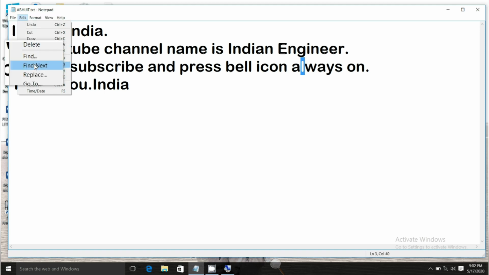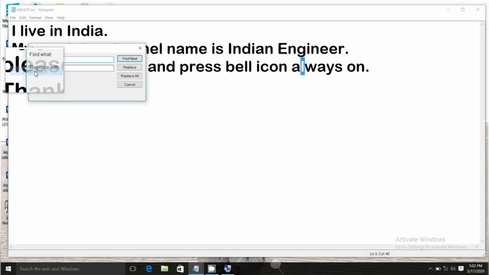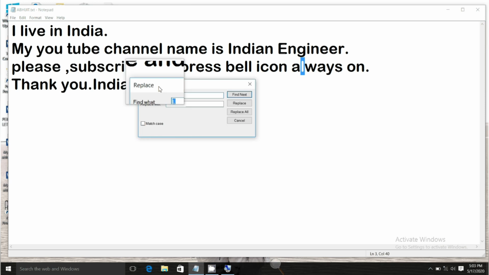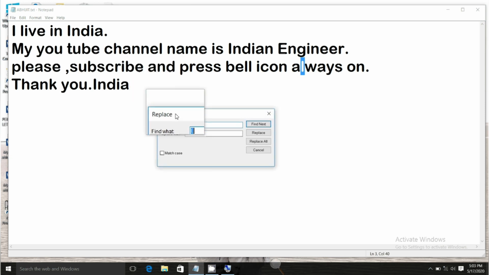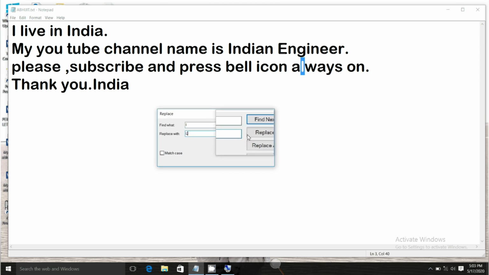Our next option is the Replace command. The Replace command is used to replace a misspelled or incorrect word in our text or pages. If you want to replace small l with capital L, just type small l in Find what and capital L in Replace with, then choose the option Replace.